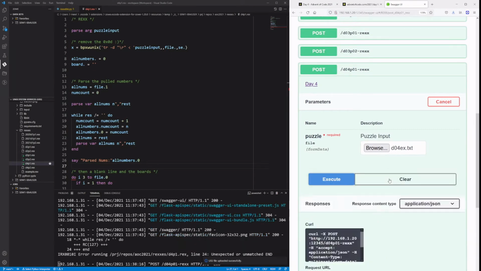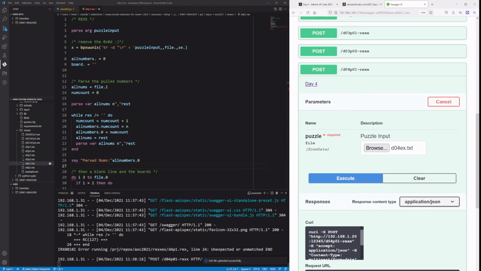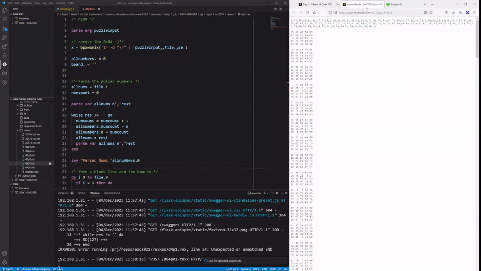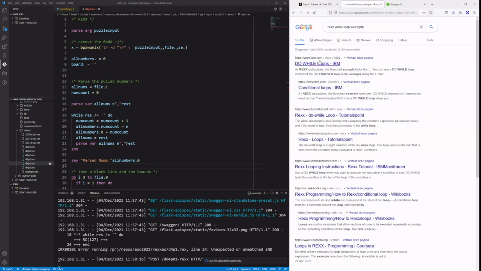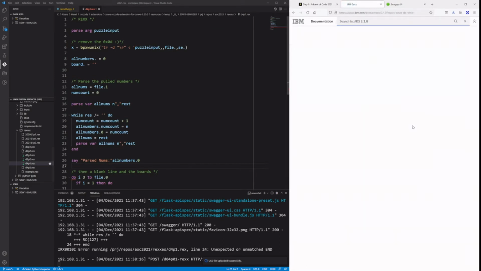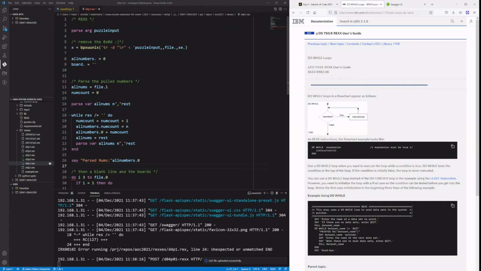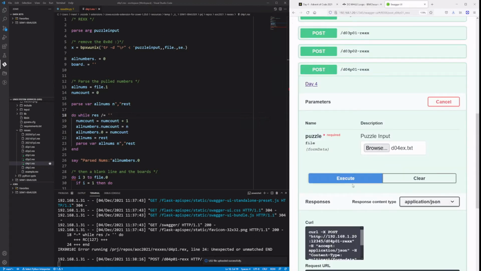Let's see what it says. While res equals not that, what? Unexpected. Is that not how a while loop looks like in REXX? While loop. Yes, yes please. Do while. Oh, it's do while. Right. Do while. Yeah, even the colors tell you that it's better. Execute it again.